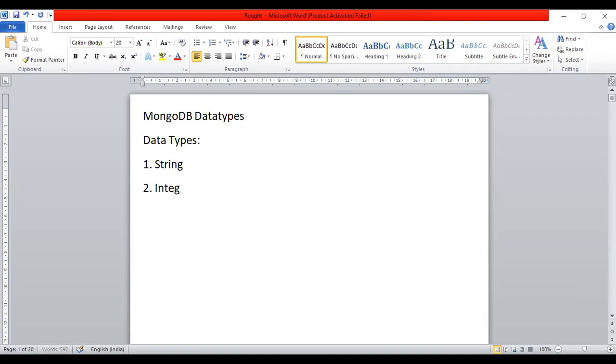Then another data type we have, let's say for example, integer. Another data type, let's say for example, boolean. Now after that we have double. So this is the fourth data type we have. Clear? Then we have another data type, that is arrays. Now after that we have object also. Then after that we have null. So this is the data type in MongoDB, null. Then one more data type we have, that is nothing but the date.